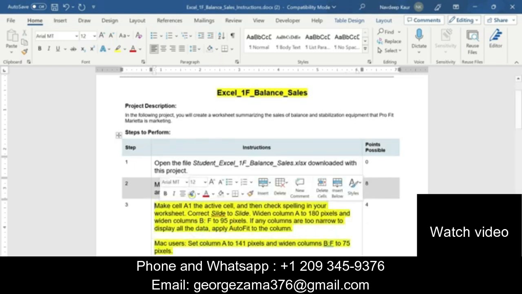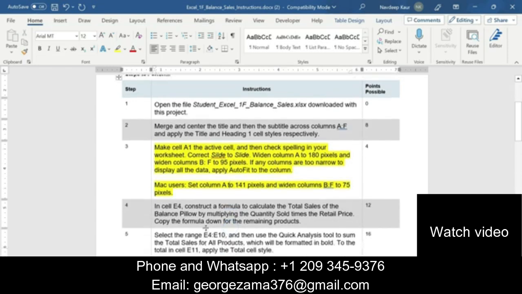Step number 3 is: make cell A1 the active cell and then check spelling in your worksheet. Correct slide to slide, side to slide. Widen column A to 180 pixels and widen columns B to F to 95 pixels. If any columns are too narrow to display all the data, apply AutoFit to the columns.